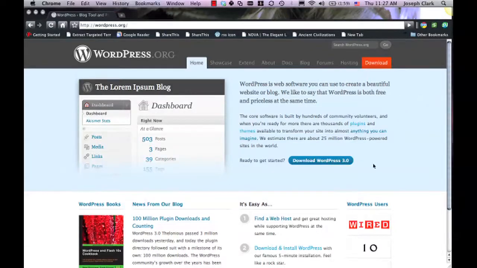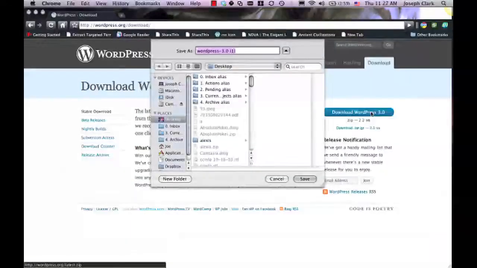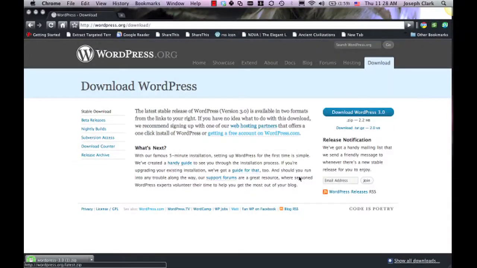Once you're at the home page, the download button is right here. Currently the version's 3.0. That may be updated. So you click it, and then it'll take you to another page. You click it again, and download the software.